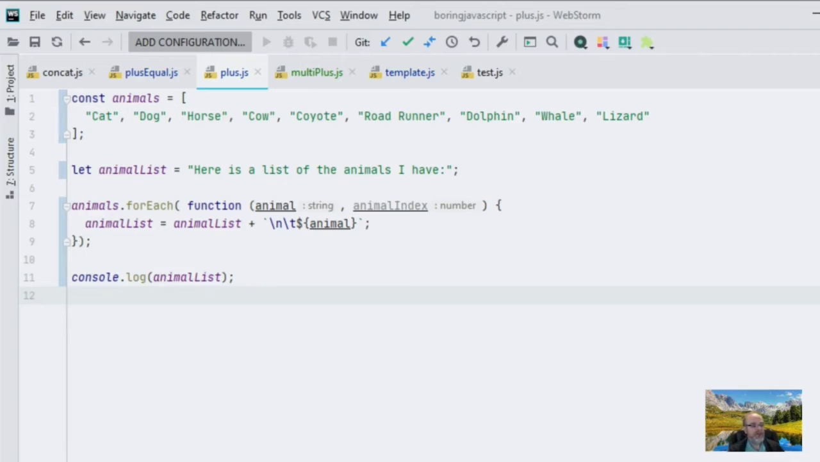Let's see how that works here. Here is the line in question that we need to take a look at, and this is basically the same thing as we did the very last time here with the plus equals assignment. I'm taking my animal list and I'm setting it equal to the animal list plus this template string, which means this will automatically append this string to the end of this string.